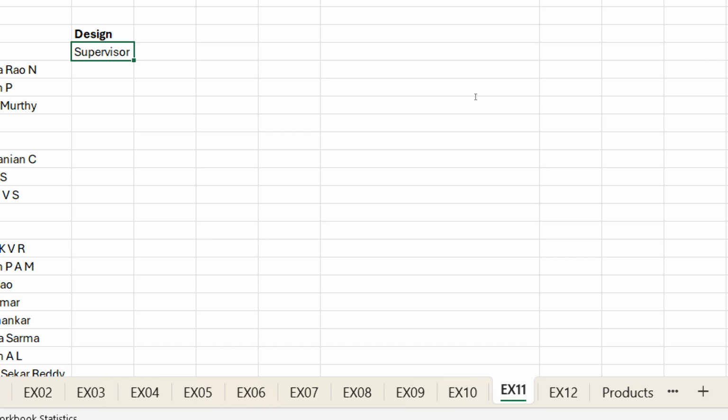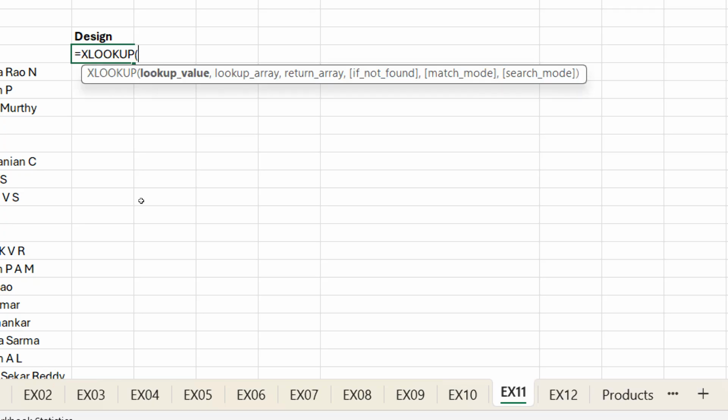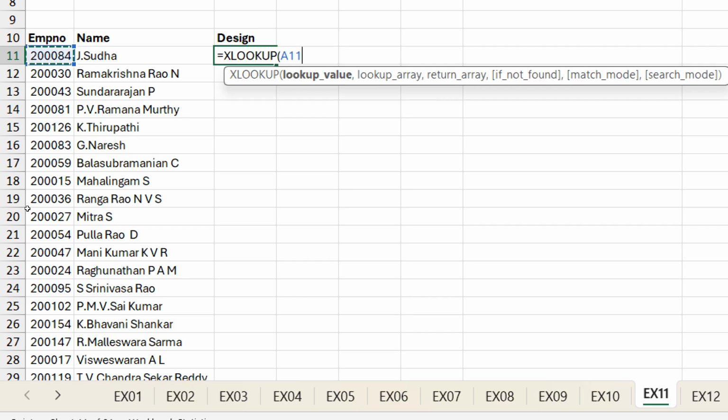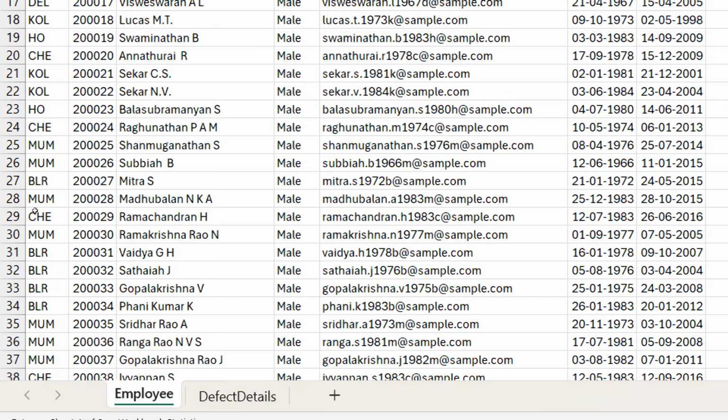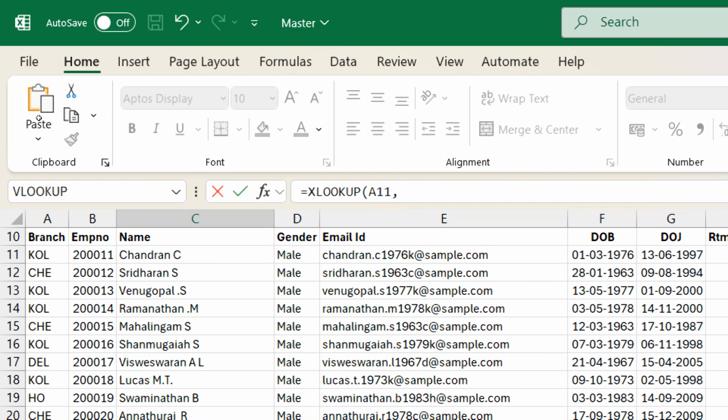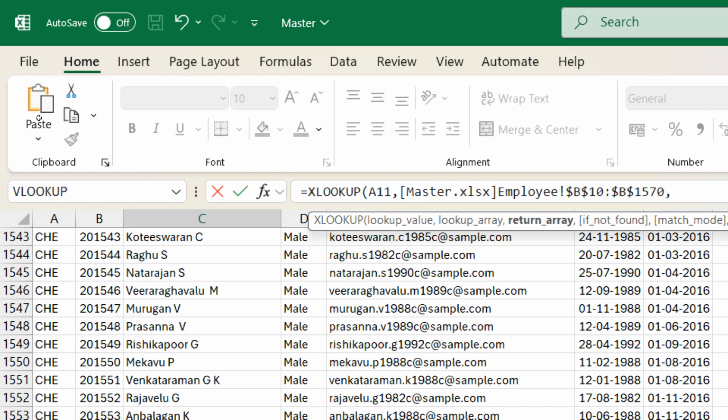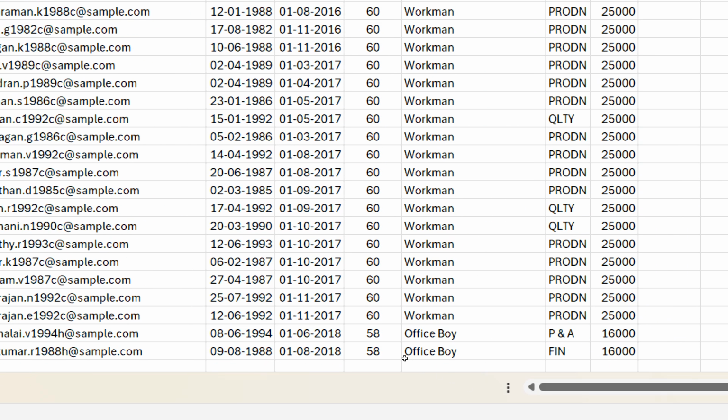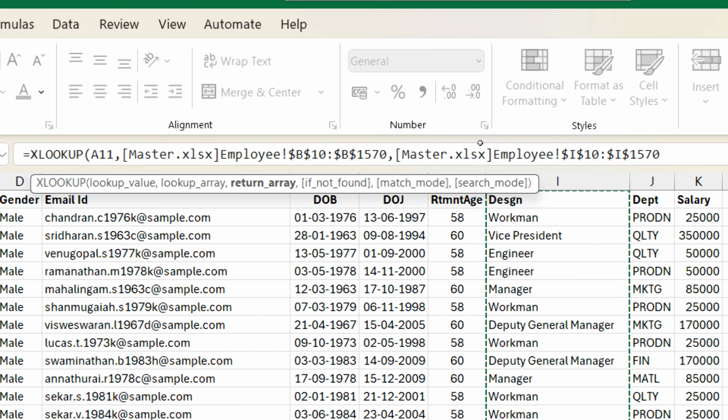I will repeat it again. Equal to XLOOKUP. What is my input? My input is employee number, comma. Go to the master sheet. On the master sheet, select the range where we have that input, only in the employee number column. With the heading or without heading is your wish, but follow the same method. I'm selecting with the heading, Control Shift down arrow, comma. Return array, which you want as output. I want the designation as output. Select that range. That's it. Close bracket, or no need to close the bracket. Excel will close it automatically.